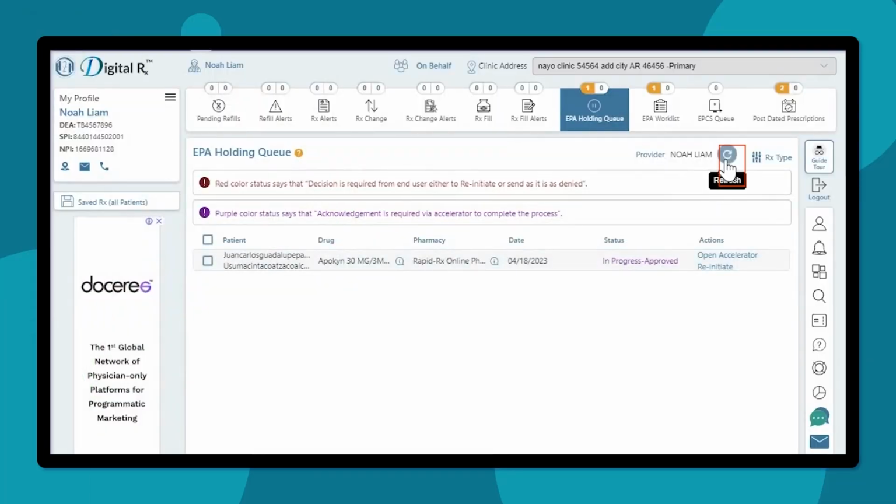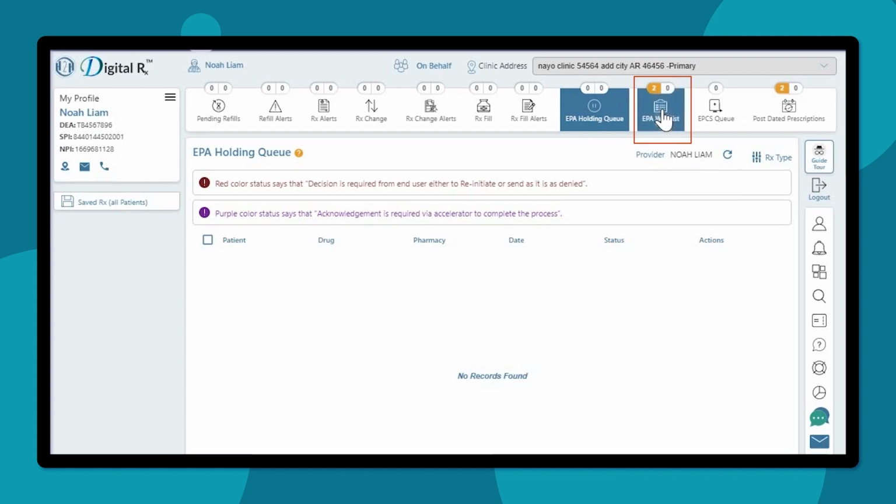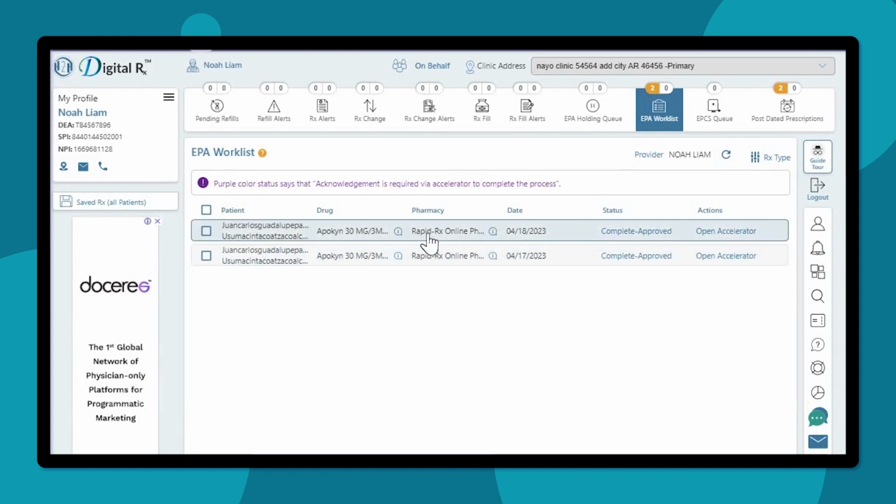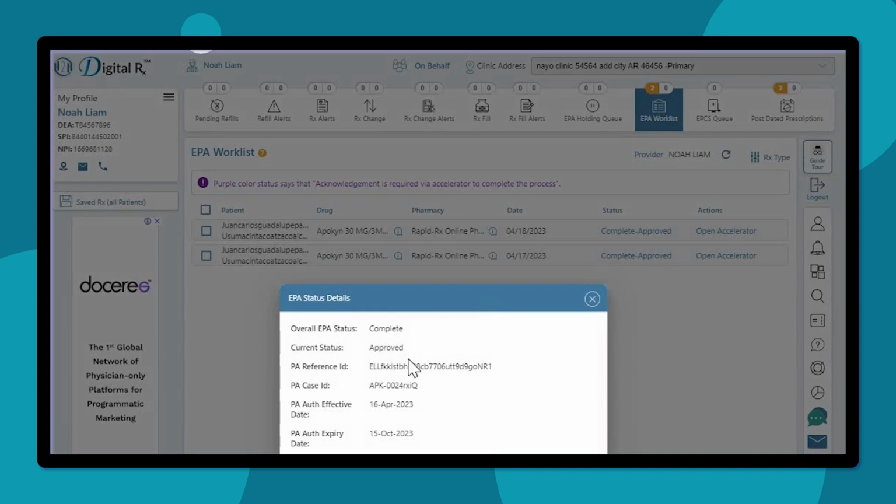Refresh the Provider button. Then click on the ePA Worklist tab. Click on the View button under the Actions tab. The ePA Worklist screen will appear with patient details. Then click on the Complete Approved button under the Status tab.